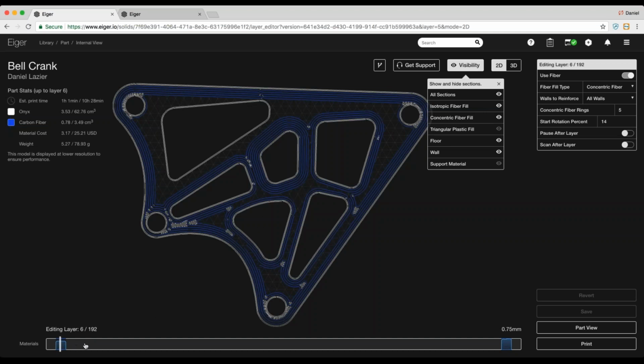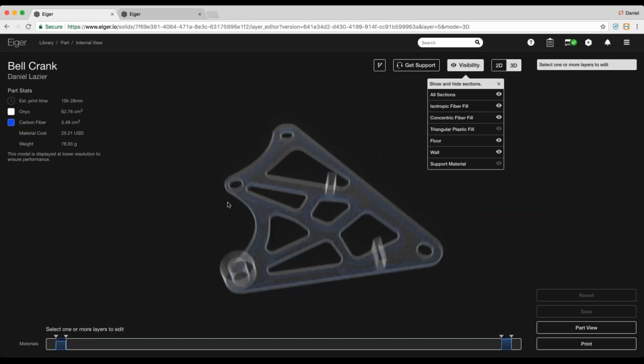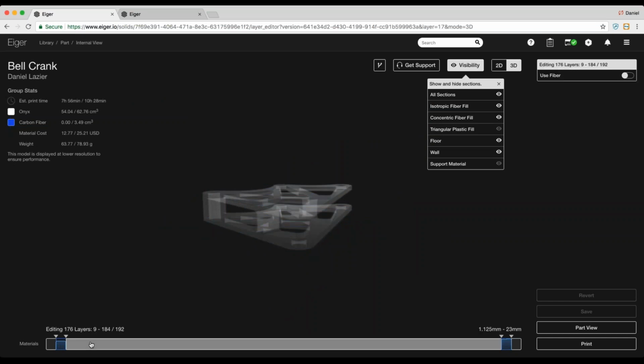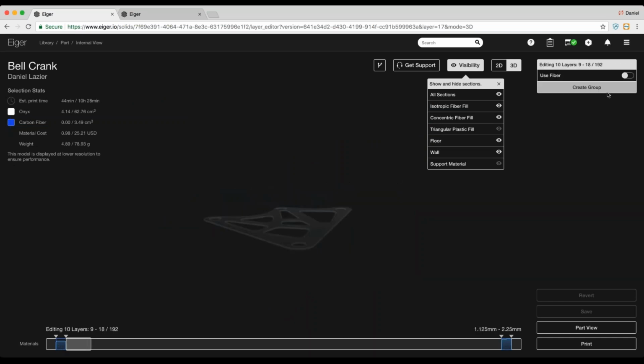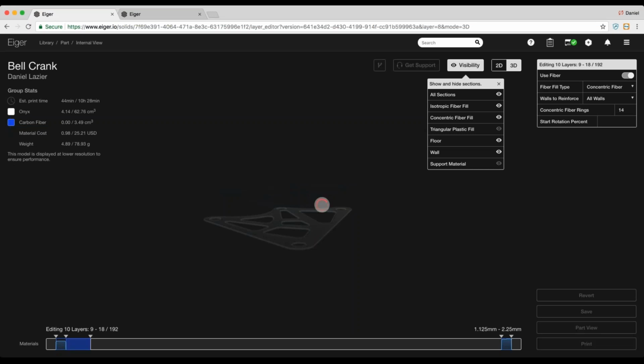If I wanted to add more reinforcement, it's as simple as going back into the 3D view, clicking and just dragging, and I can say use fiber and create group, and it's going to go ahead and add that fiber for me, and that's going to take a little bit. So I'm going to go ahead and switch to another part, an identical part that has been reinforced already.